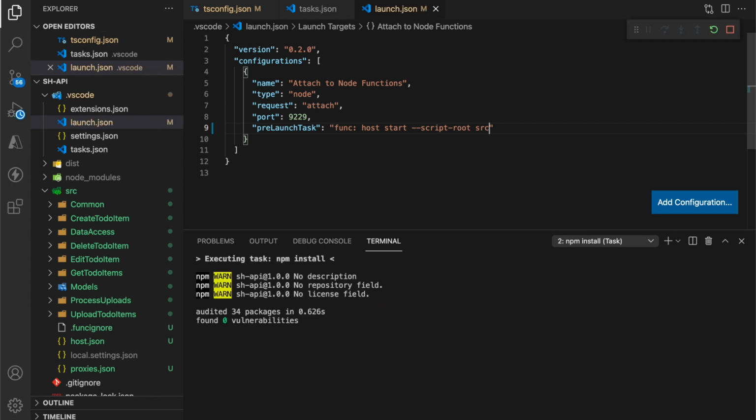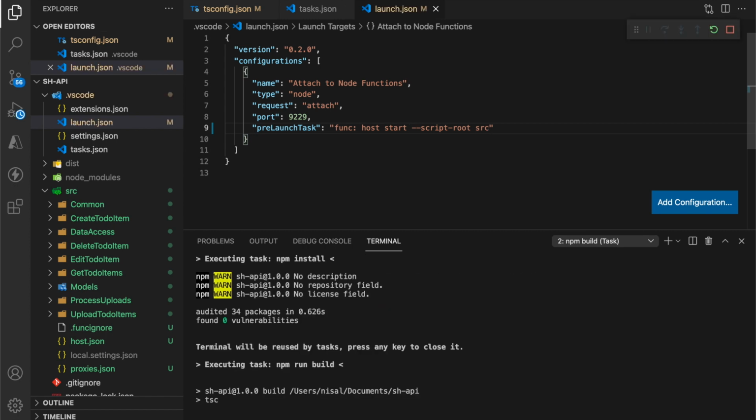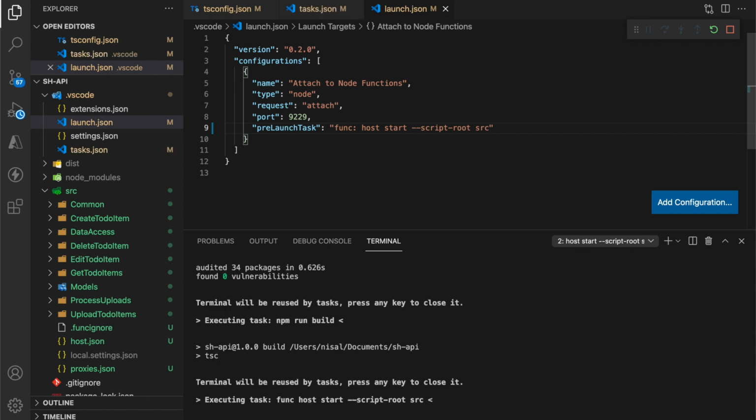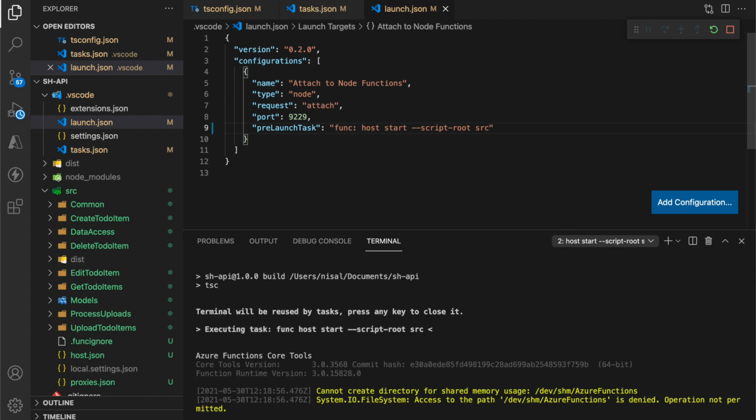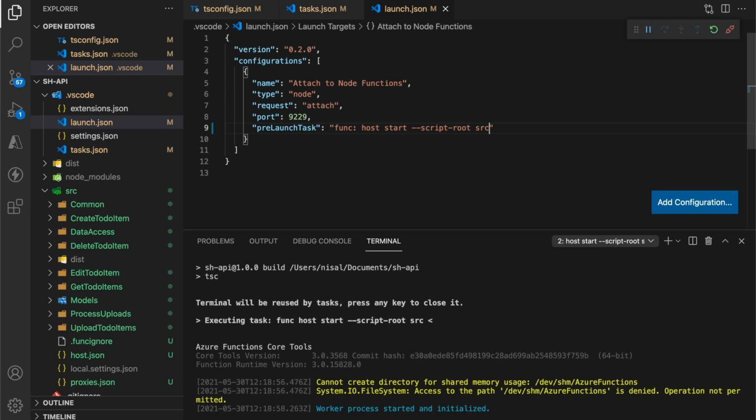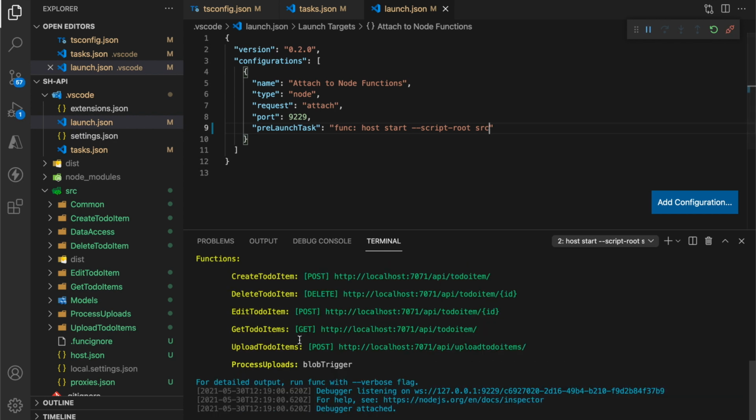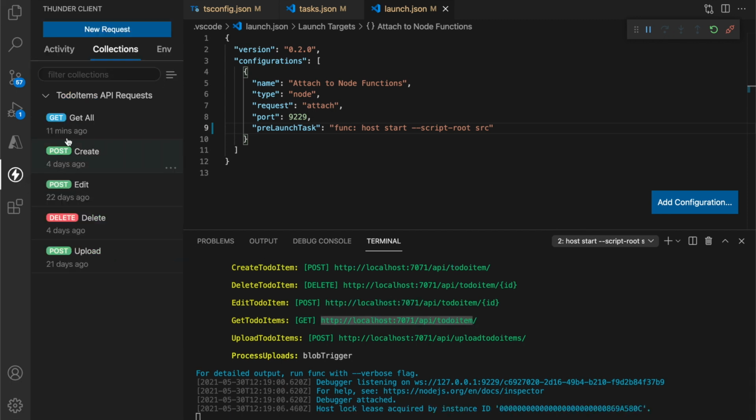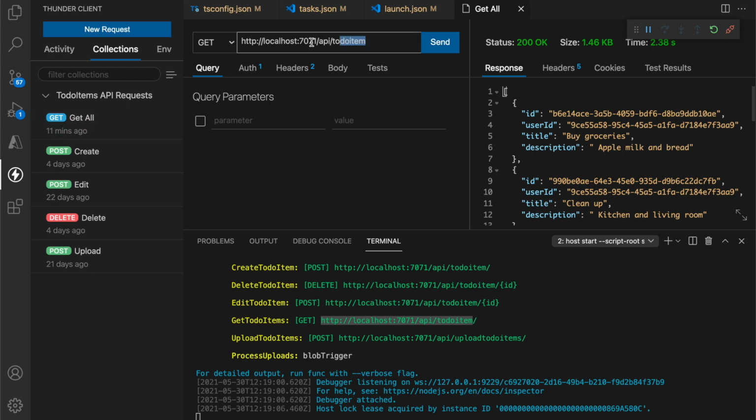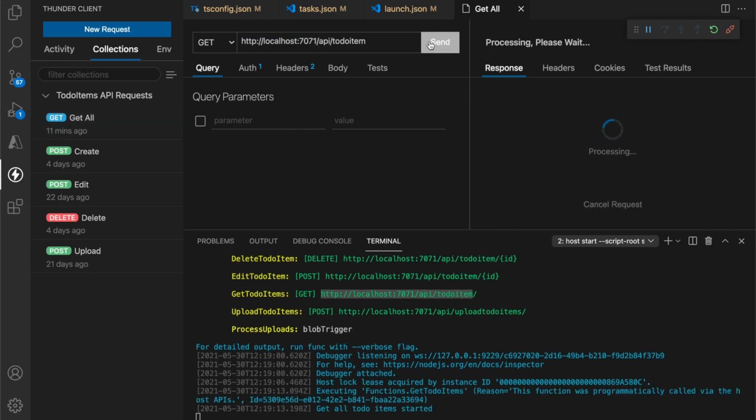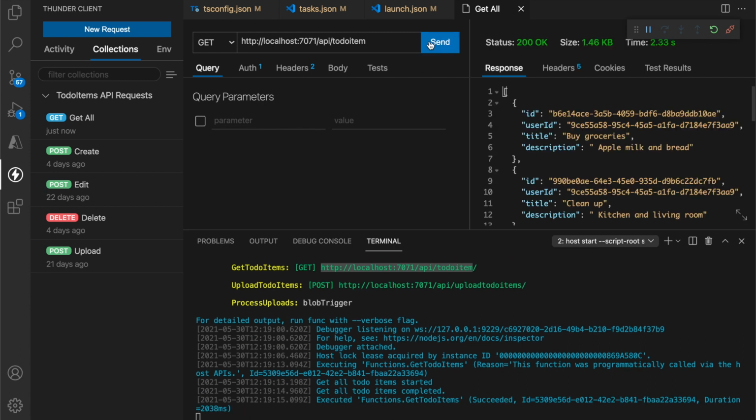Let's try to debug. Press F5. Now VS Code should be able to run the functions locally. Let's verify if everything is in place. Let's ping the get to do items API. It can fetch data successfully.